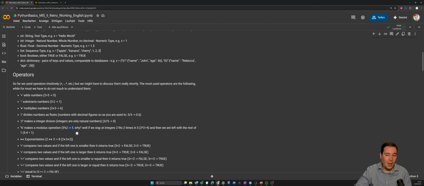The rest is 0. And if the rest is 1, it's an odd number, because if we divide it by 2, there's always 1 left if it's odd. But we can do that for written division, for example. That would always be the rest.